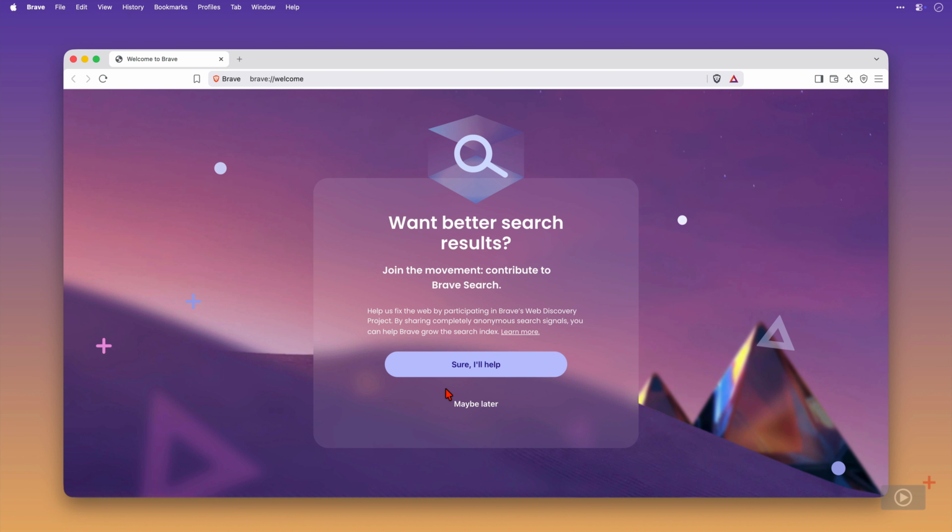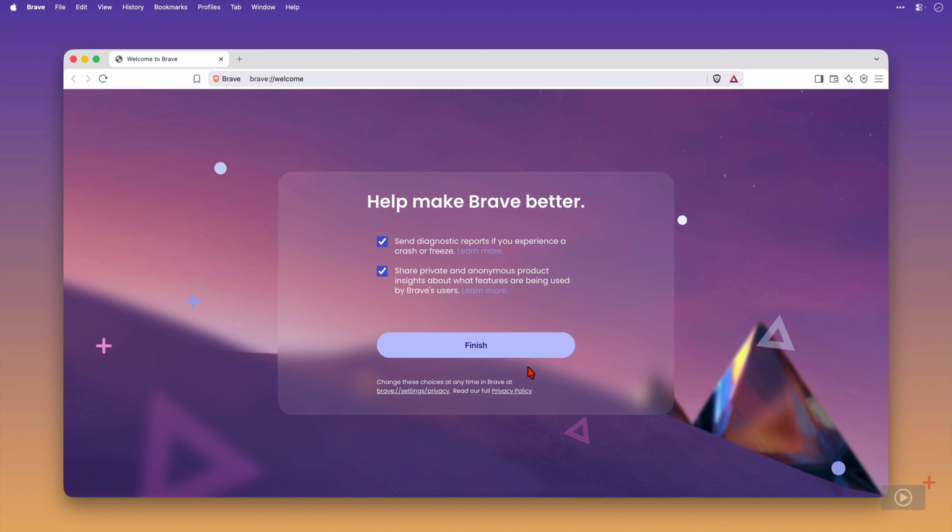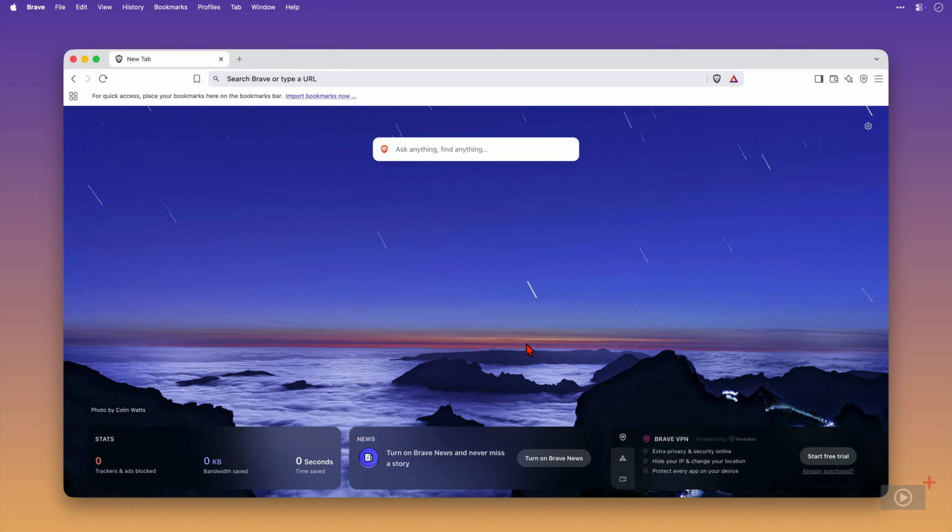And then do we want to help contribute to Brave search by sharing completely anonymous search signals to help Brave grow its own search index? You can always opt into this later, but I think I'll help. And then the final window here covers whether we want to send diagnostic reports and share private and anonymous product insights. I'm okay with these. I'm just going to click finish. And then once that's done, you'll see that we're now in Brave.